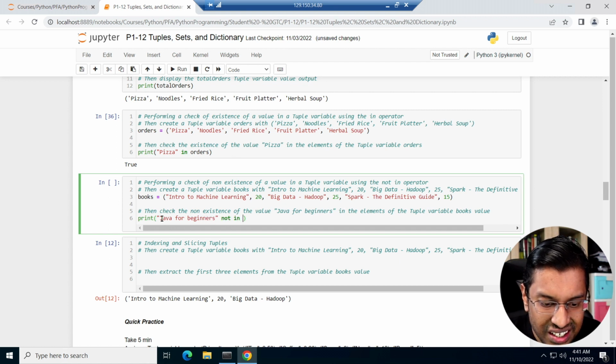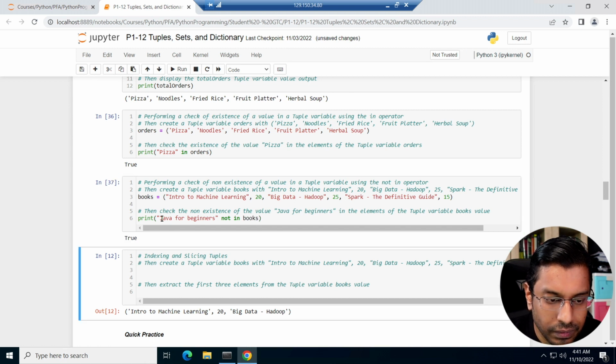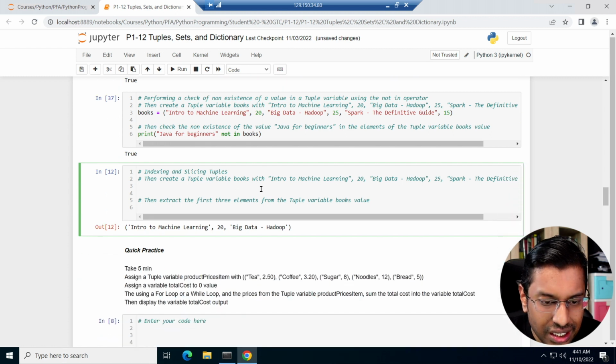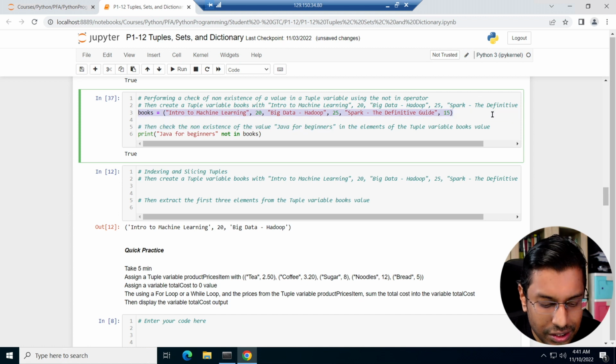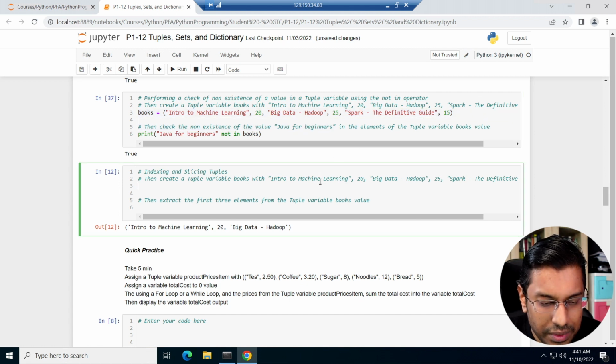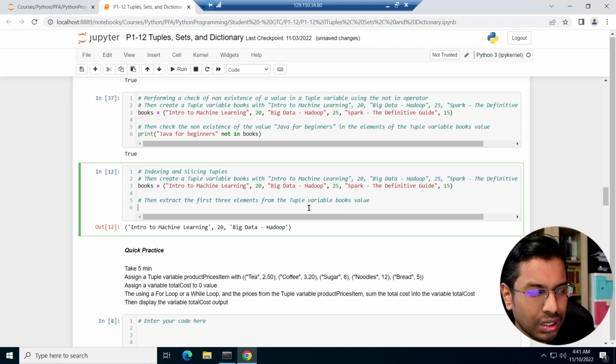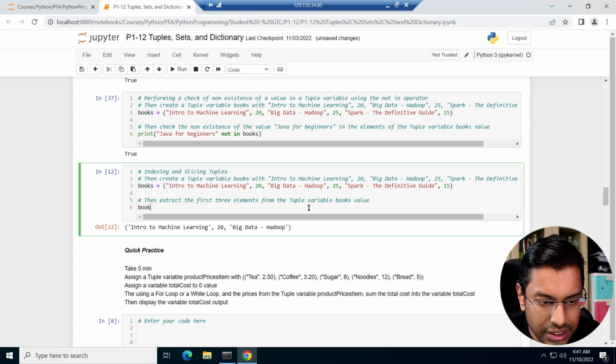Not in books. True, it's not in books, right? You can also do indexing and slicing. Like we mentioned earlier, you can actually take out just the first few elements, right? So I'm going to do something very simple here. Let's do books.